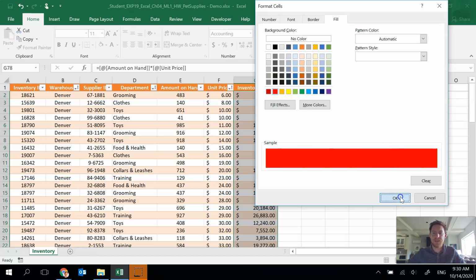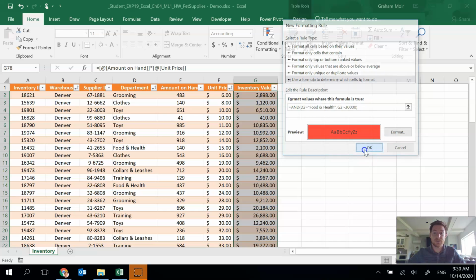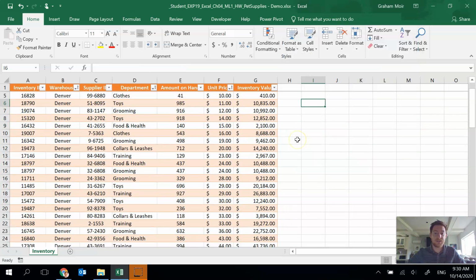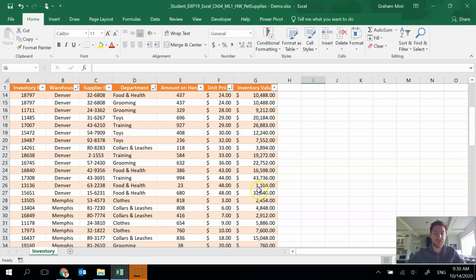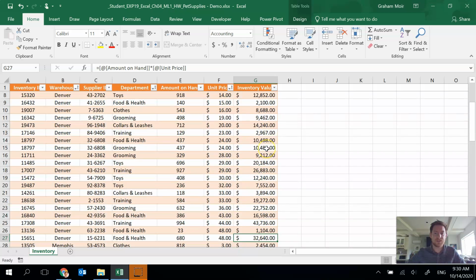So if I hit OK, now the preview will show. So if this is true, our cell will look like that. So if I hit OK, it should work. So we have to go find, see if there's anything. Oh, it didn't work. So that one didn't work. So let's go back and look.